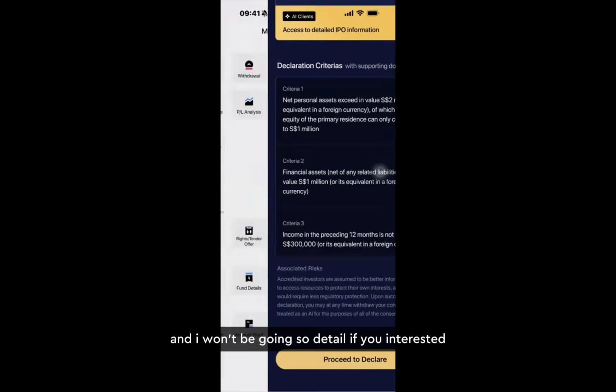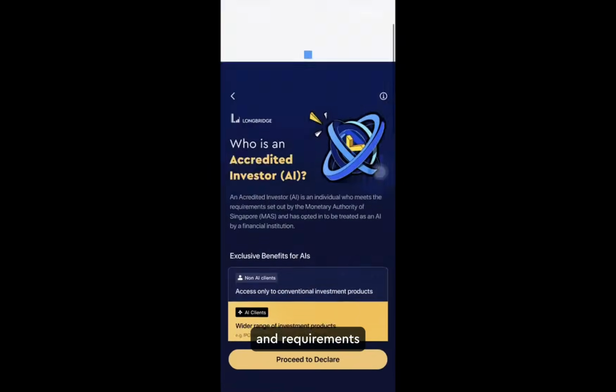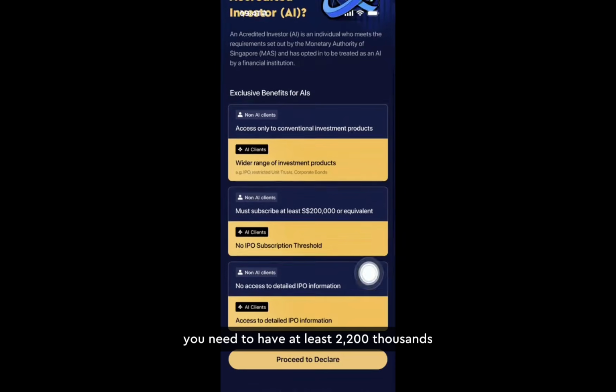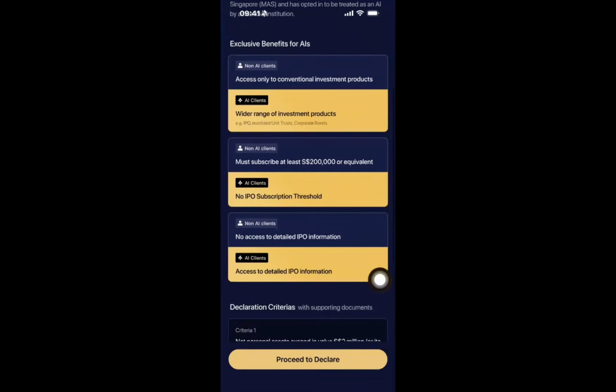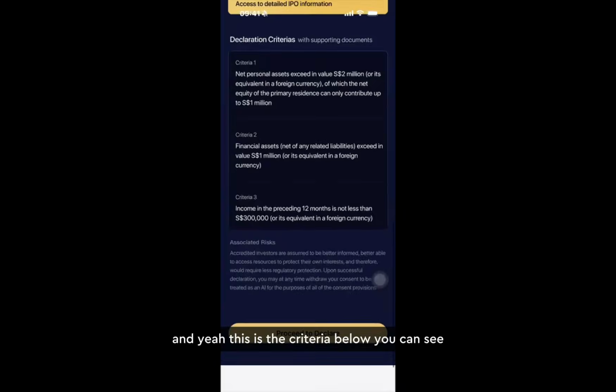I won't be going into so much detail. If you're interested, you can always reach us to know more about the details and requirements, and all the requirements and details are shown here. Okay, you need to have at least 200,000 for IPO subscription. And this is the criteria below.